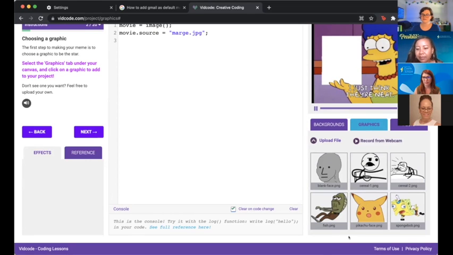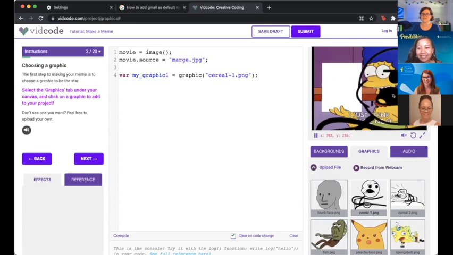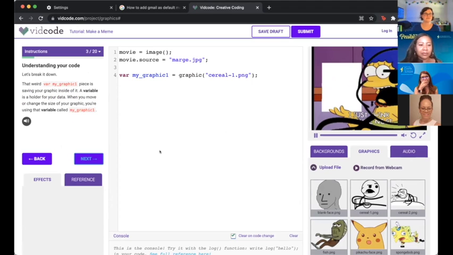Well, let's see. We'll do cereal. Cereal one. Oh, it's so big. Oh, yeah. Yeah, I see. Don't worry, we'll get to change the size later. Okay. Cool. Oh, so it goes over it. Yeah. So we got the background first, and then we have the graphic over it. And that's just like the order in which you draw something on paper, back to front. Okay. All right.